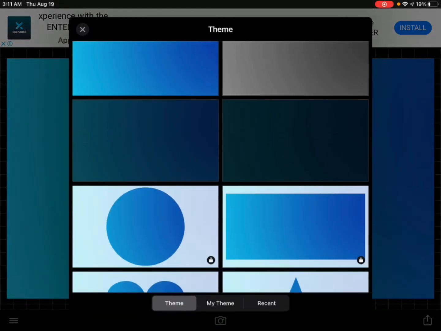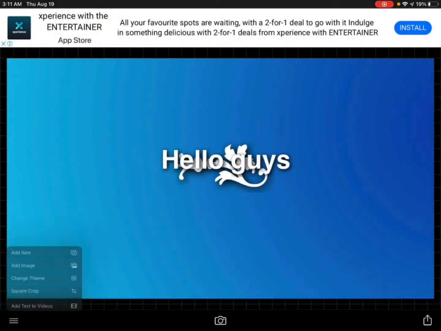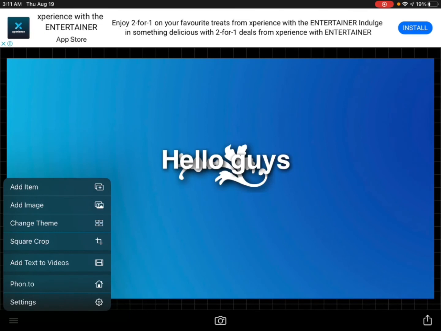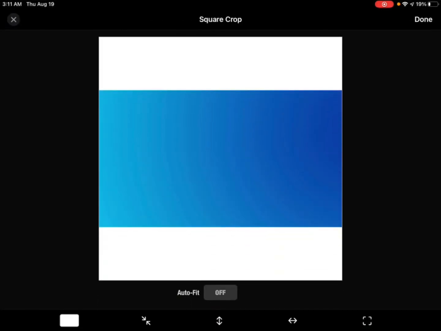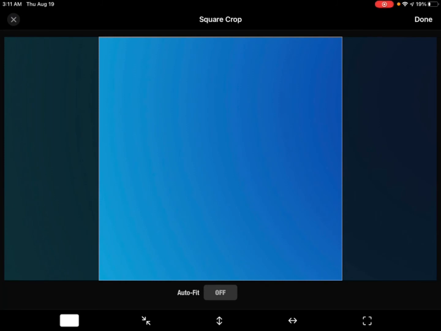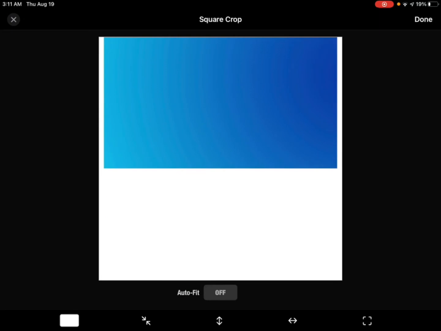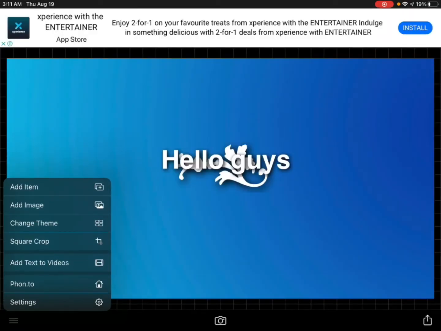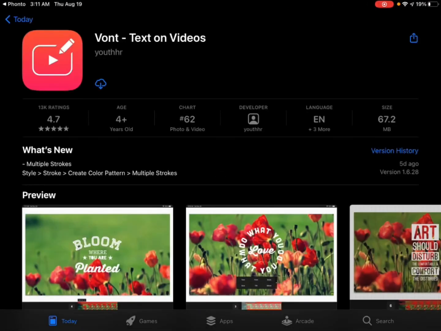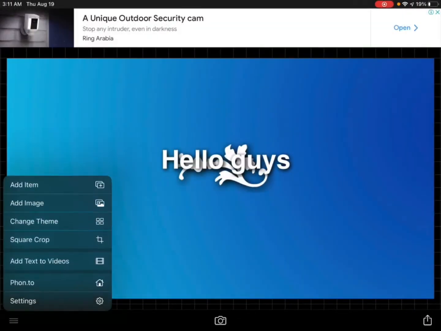And the add image, the image you already have. Change theme. Square crop, I mean. That's how you can crop in all of these. I'm gonna keep it as it is. Add text to photos. Add text to videos. You have to get another app for it. I'm gonna make a video on this app later. And this is the website actually.